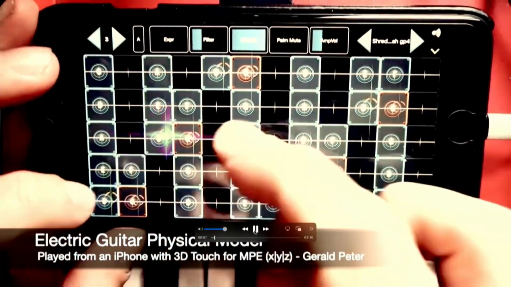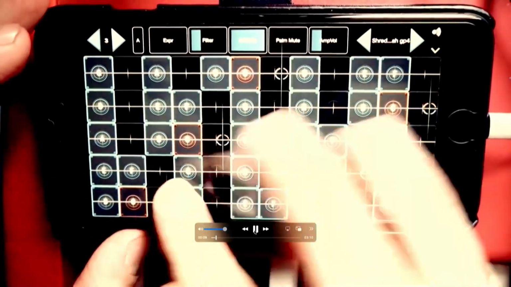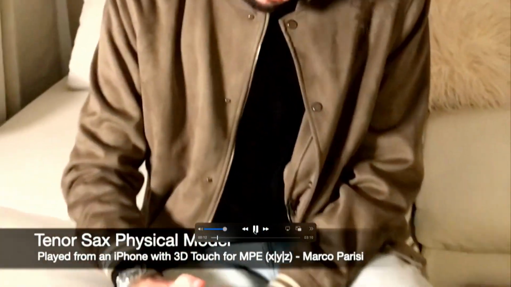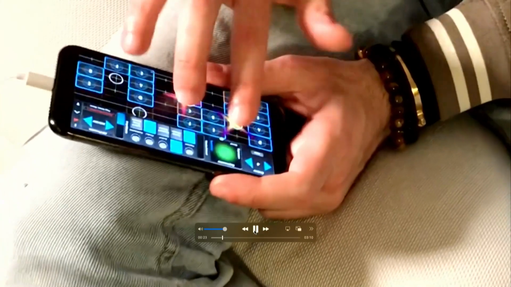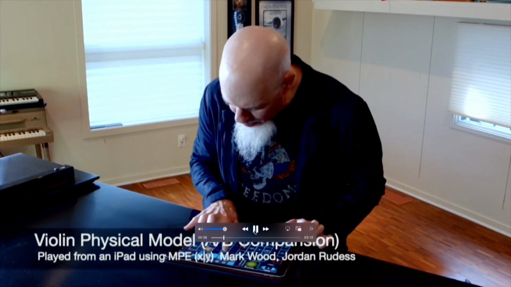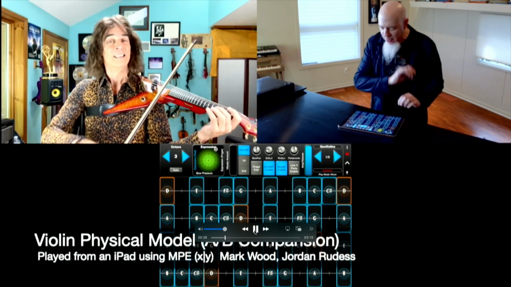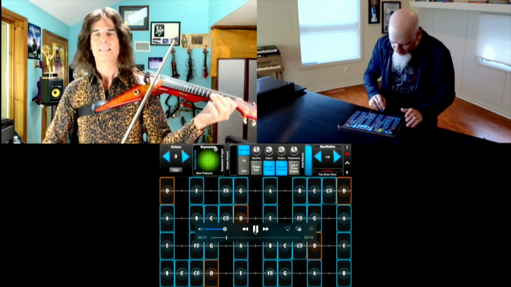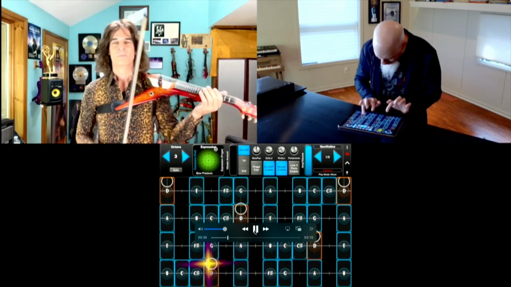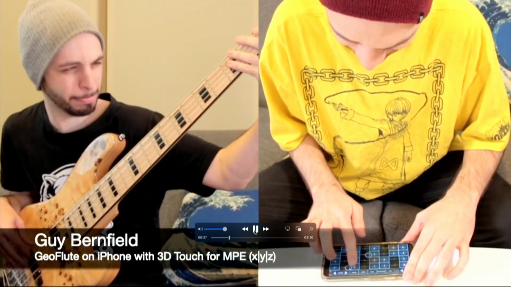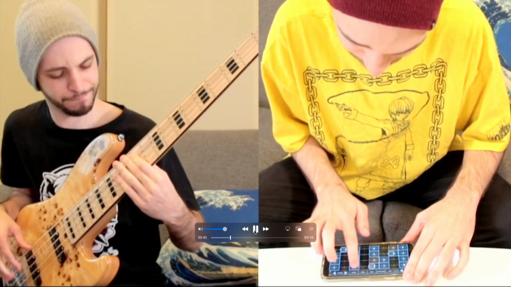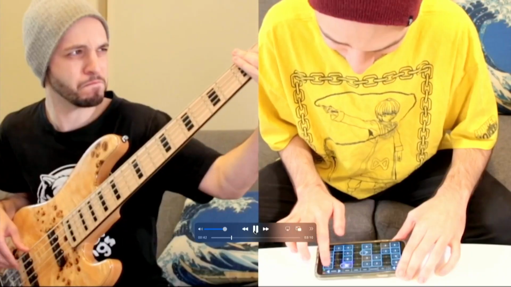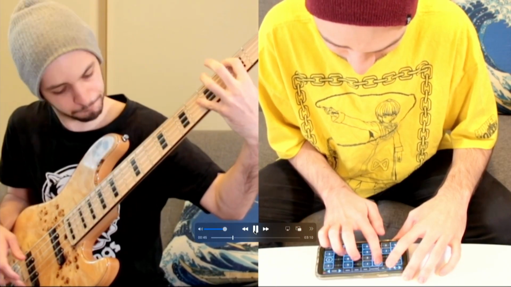This is Gerald Peter using a 3D Touch iPhone. This is also a 3D Touch iPhone. It's a saxophone with overflow. This is Jordan Rudess and Mark Wood, a real violin versus a model violin. This guy Bernfield is doing kind of a fusion piece. He's using 3D Touch on his iPhone to do the pressure expression.